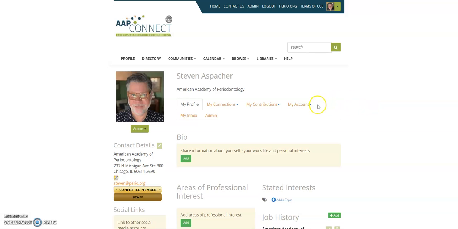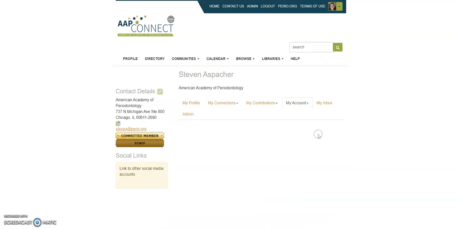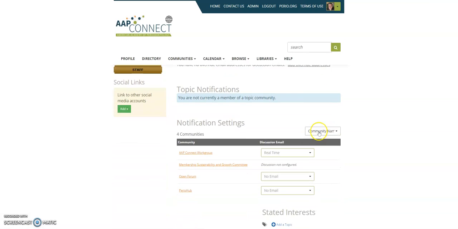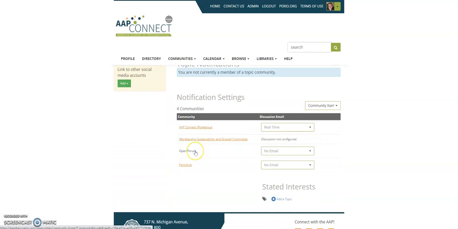From there, click on the My Account tab and scroll down to Community Notifications. And then scroll down and you'll see here Open Forum and Perio Hub. You can hit the drop down and select whatever you'd like.